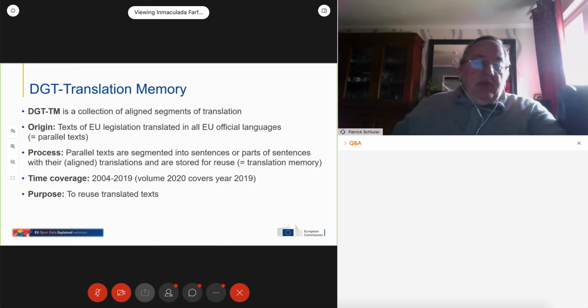TM, translation memory, is a collection of translated texts that are structured for easy reuse by the translator. The text is cut in segments, sentences and parts of sentences from the source text, and aligned with the matching translation segments.